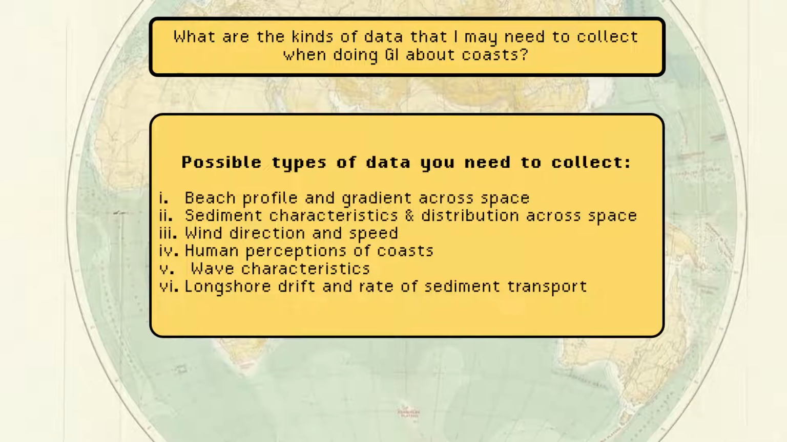Alright, so just to reinforce what I just said, these are the possible types of data that you need to collect. Remember, this list is non-exhaustive. There might be other types of data that you need to collect. So firstly, you may be asked to collect data about beach profile and gradient across space, sediment characteristics and distribution across space, wind direction and speed, human perceptions of coast, wave characteristics, longshore drift, and the rate of sediment transport.